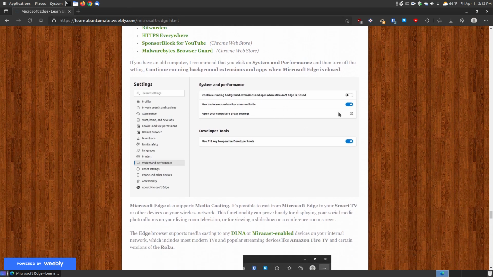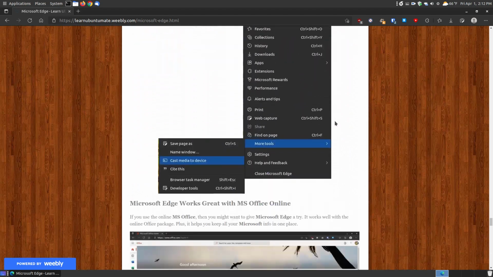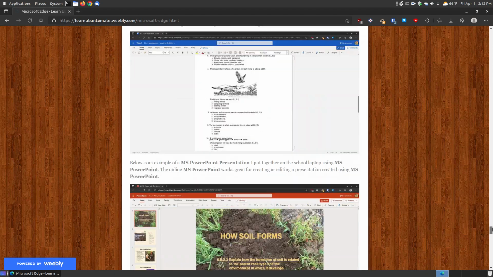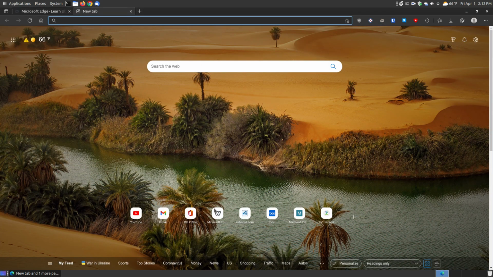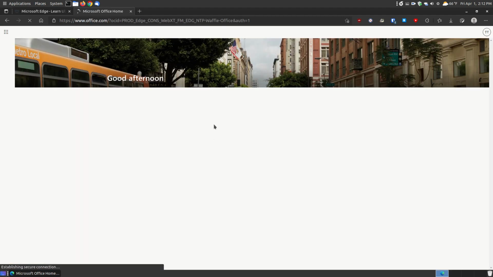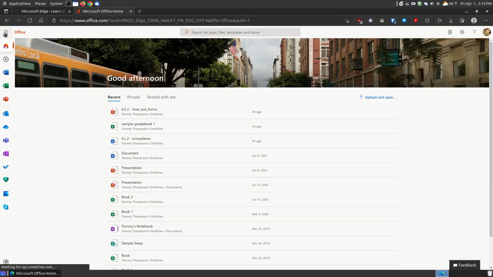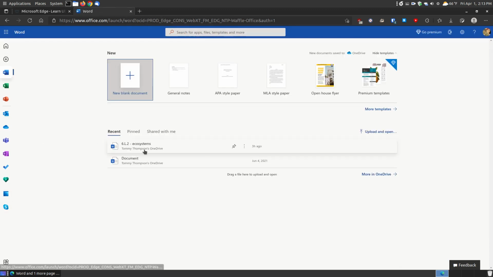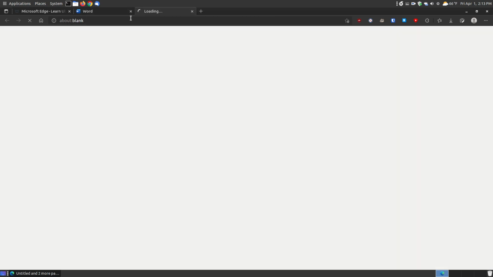Now here I show you some of the settings that I've already showed you within the browser. It works great with Microsoft Office Online. If you'd like to, I've created a speed dial here so I can click on Office. And once it opens up Office, it has that bar that comes up from the website. So if I wanted to go in Word, I could click on Word here. Let's say that I wanted to open up this ecosystem test that I created when I taught 6th grade science.